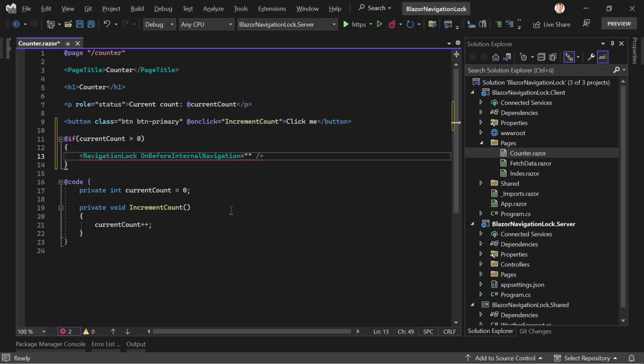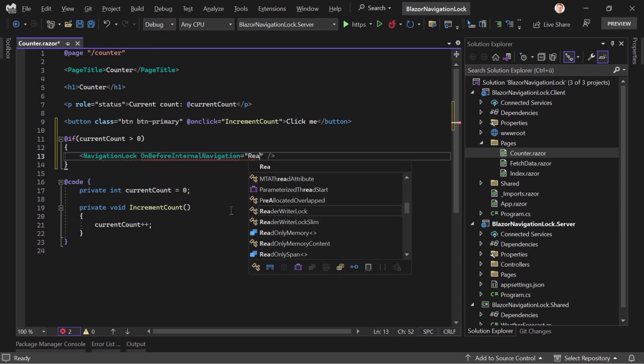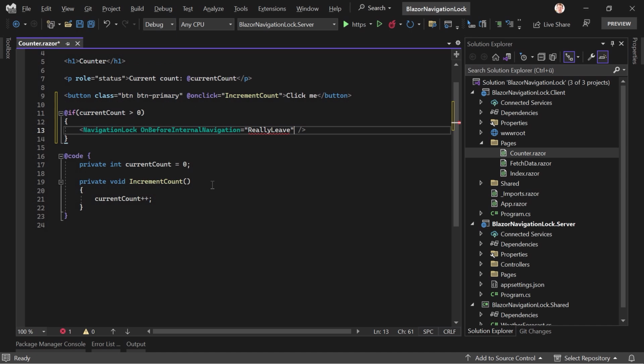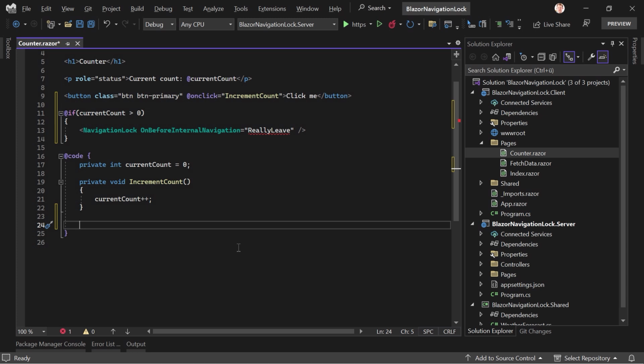So let's call this, I don't know, really leave, for instance. So are you sure, my dear user, that you want to leave this page? And now down here, we create this little method. It's an asynchronous one because, well, for the browser dialog, we need the JavaScript runtime, so we have to inject it in a minute.